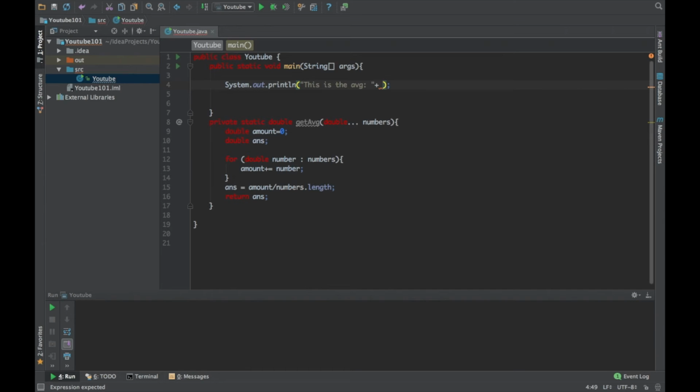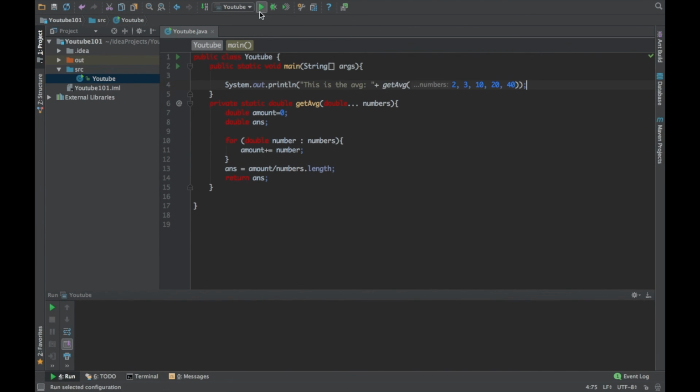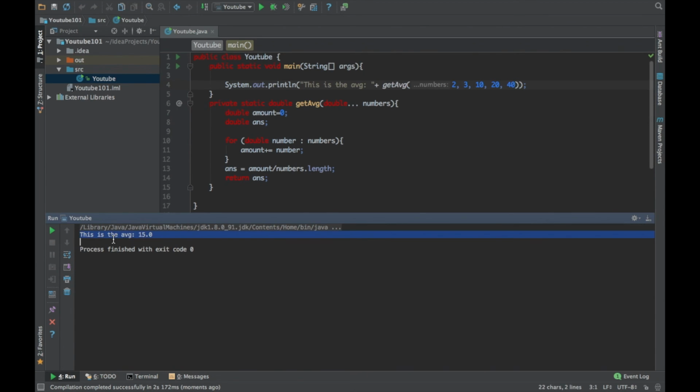To call the method, all you got to do is just type in the name of the method. So getAv, and let's type in 2, 3, 10, 20, and 40. That should be good enough. Let's tidy this up a little bit, run that and see what happens. And as you guys can see, it says the av is 15. So if you took all these numbers and tried to get the average, it would be 15.